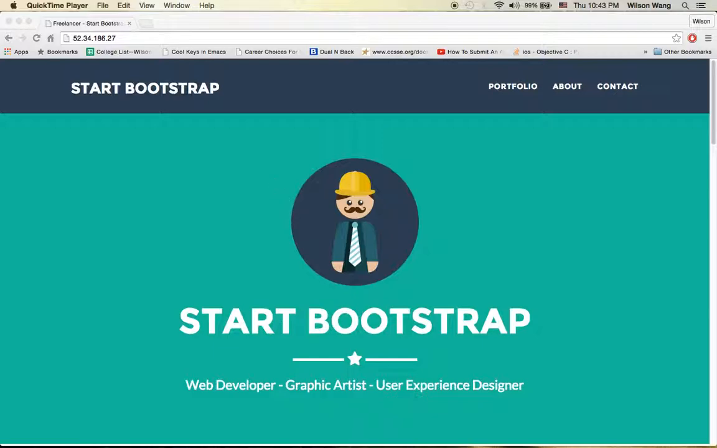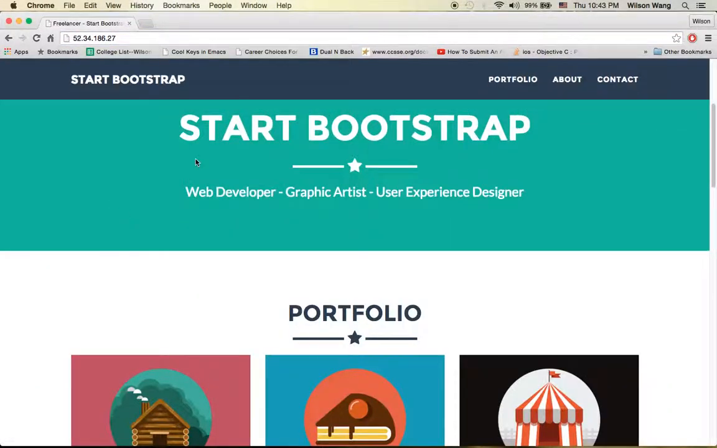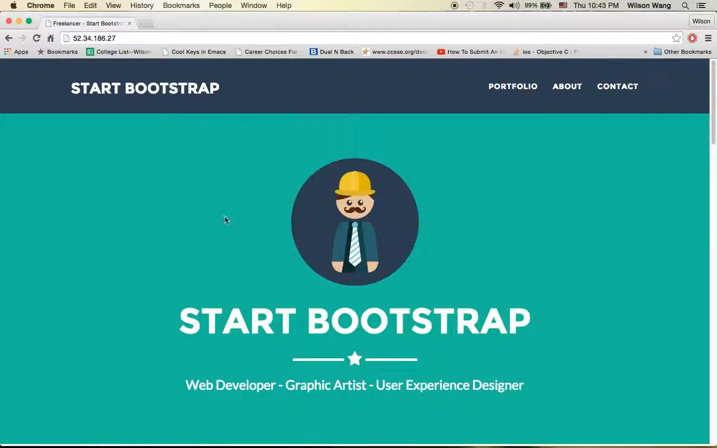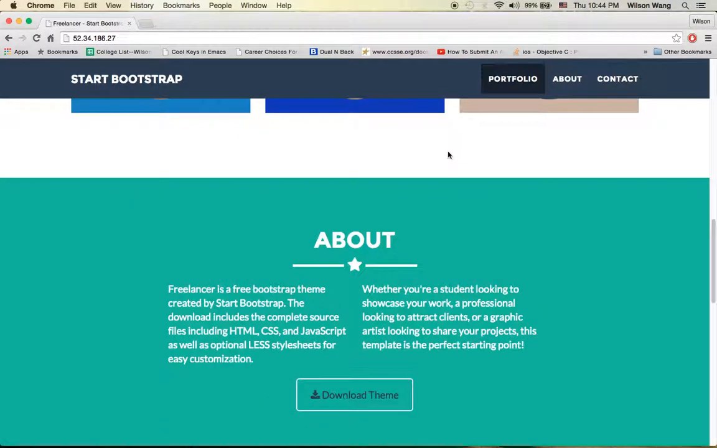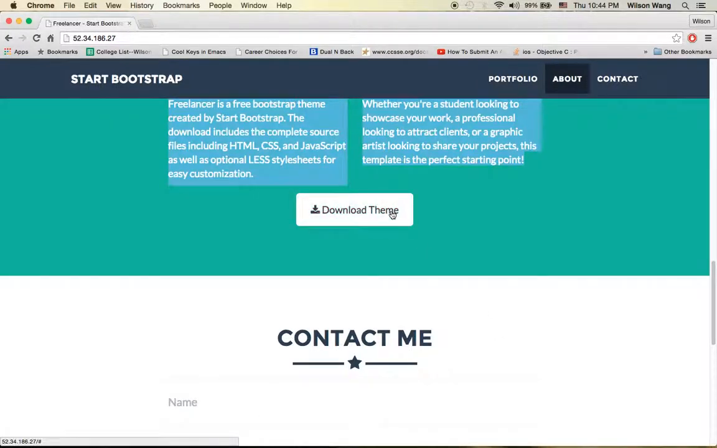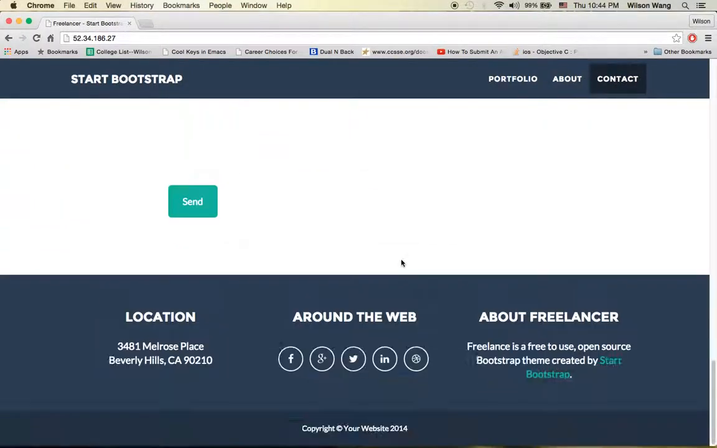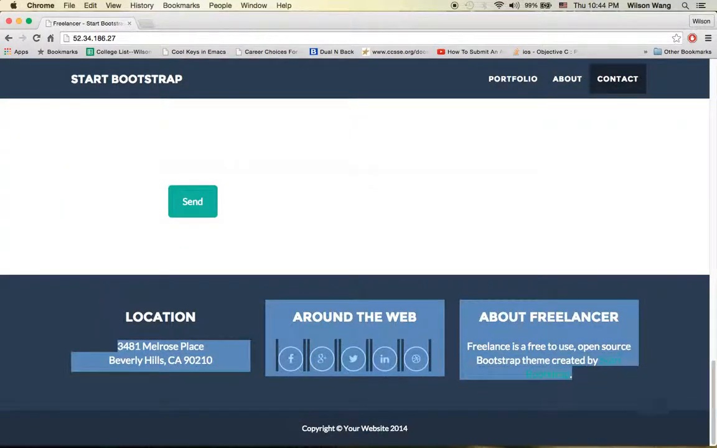So this is my IP address right now. Obviously, this is going to be my personal website, so this should not say Start Bootstrap. It should say my name, which is Wilson Wang. This up here also shouldn't say that. This needs to be changed. This needs to be download resume instead of download theme, and then these all need to be changed.